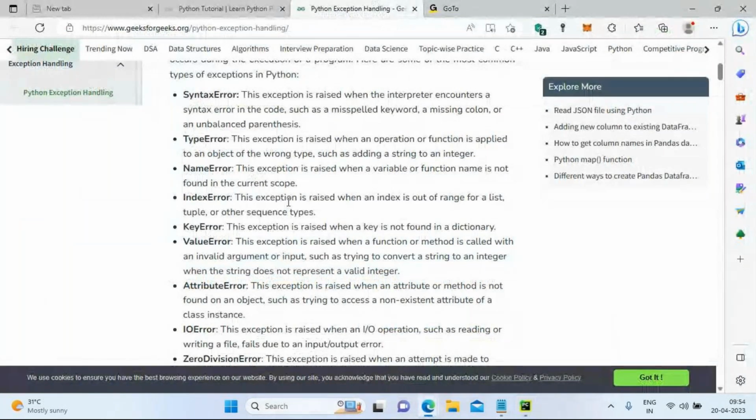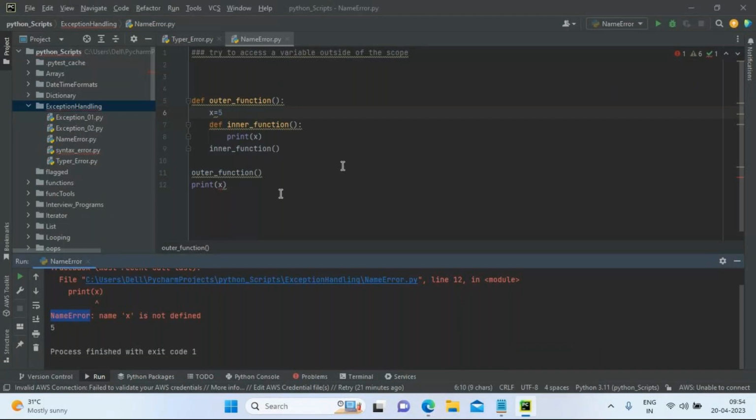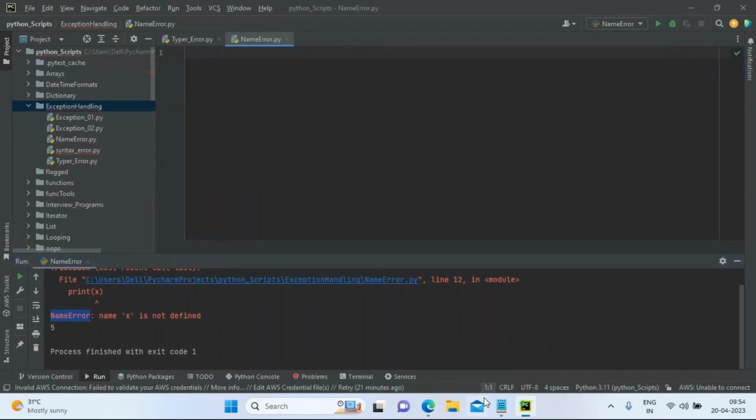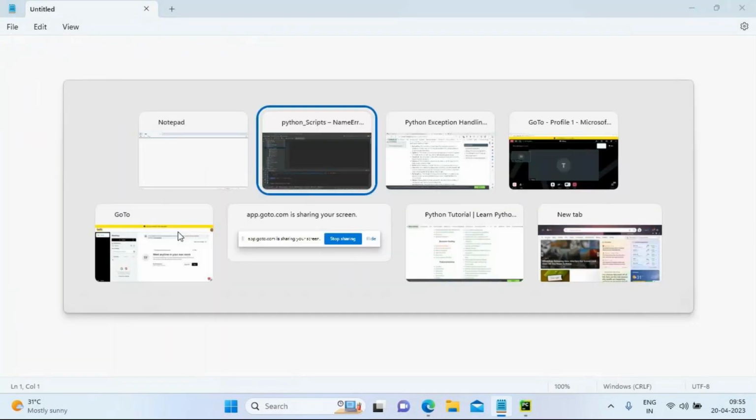The index error exception is raised when the index is out of range for a list, tuple, or other sequence types. For example, I have a list 1, 2, 3, 4. If I try to access the fourth index, it will throw the index error. Now I can show this example. Before that, I'm going to cut and then paste it here. Control A, Control X, and then Control V.